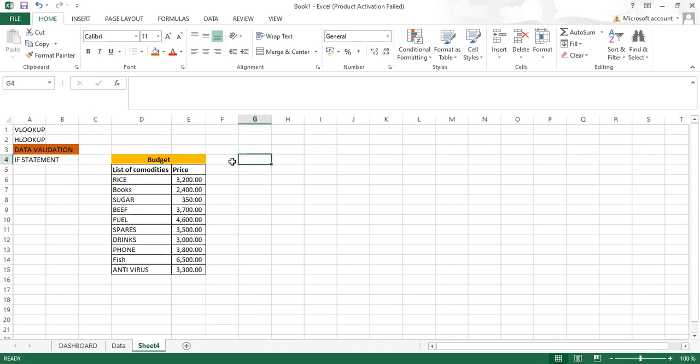So let's start with the data validation. For the sake of those who have just come today, that's why we're doing data validation. But those who started before, I think you know how to do data validation, but we didn't go beyond a list. So maybe today we might extend beyond the list on data validation.